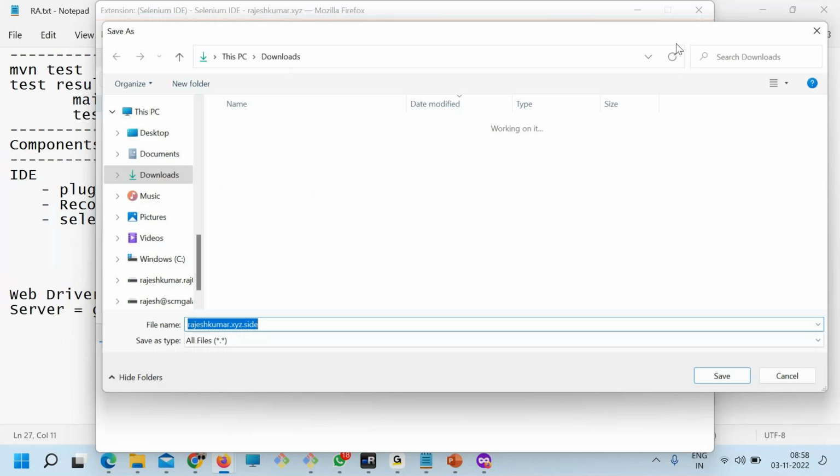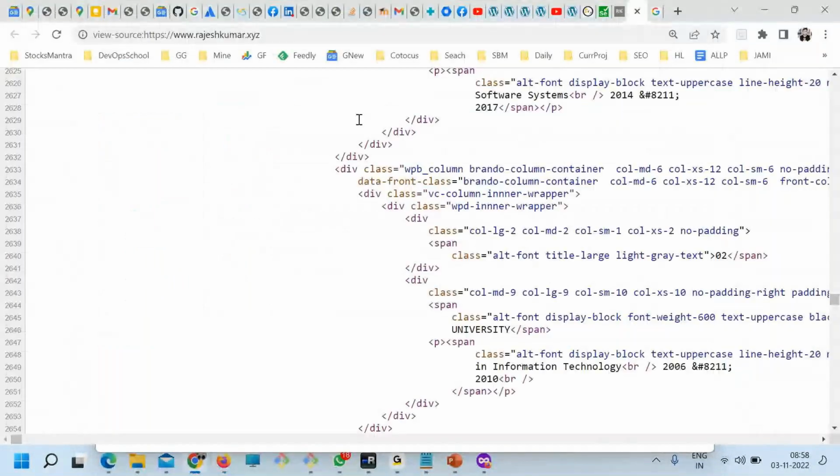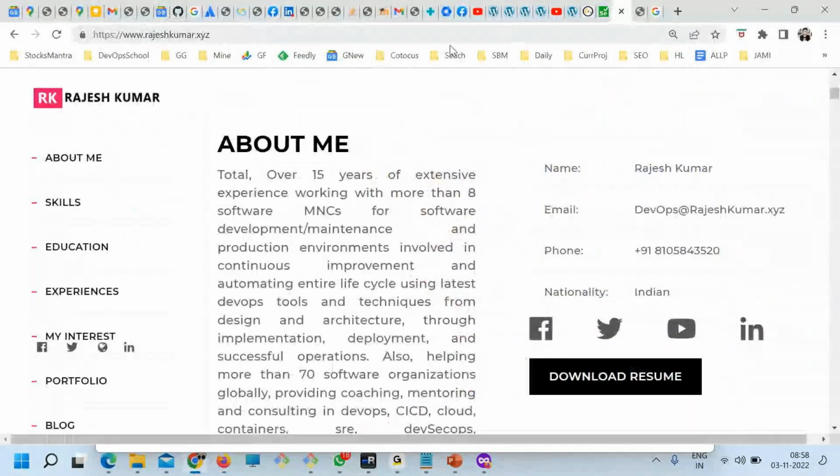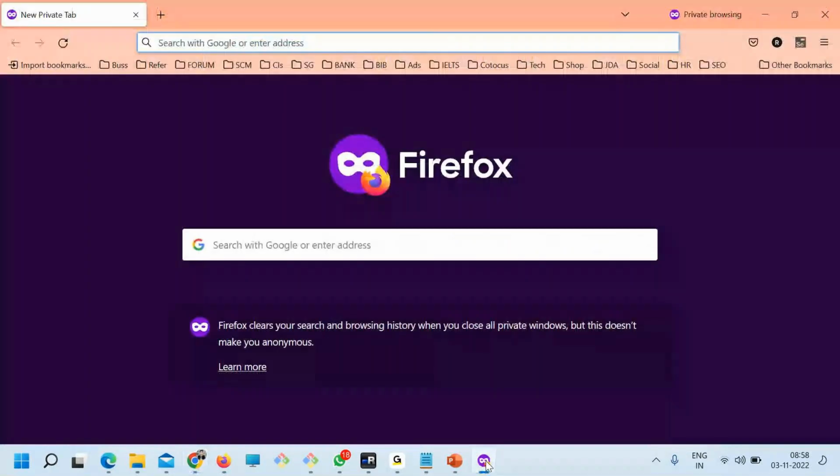Okay, now let's get started. What is the website we decided to test? We decided to test this website. Look at my screen very carefully. So where is the IDE?